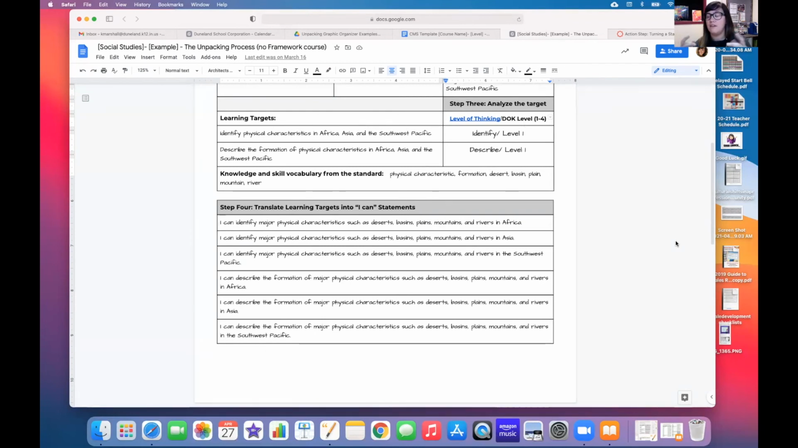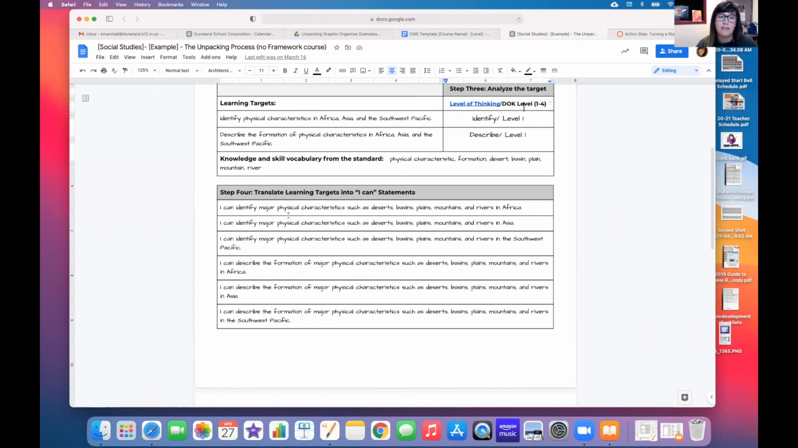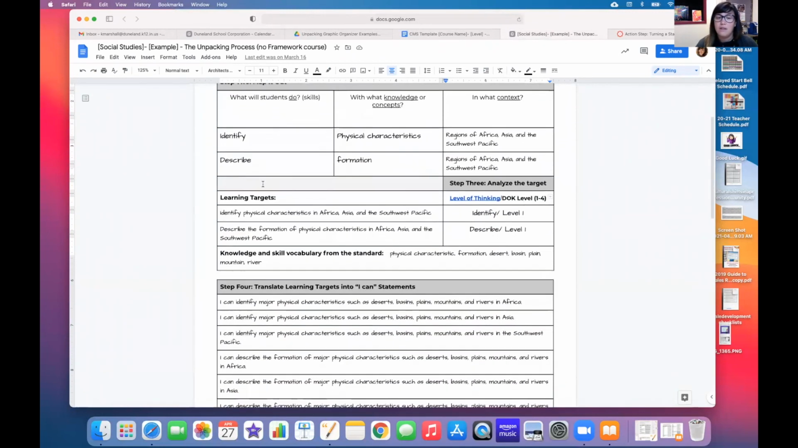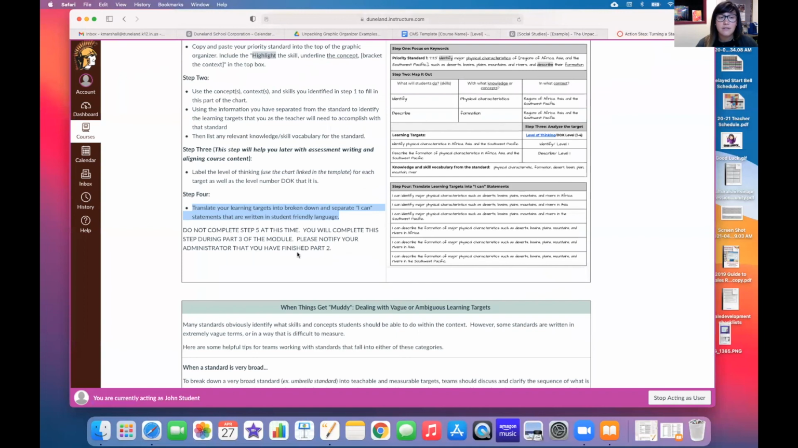For example, when I was working with health, they might have a standard that talks about healthy behaviors, and when they break it down, it just says, I can identify personal health and healthy behaviors. But when they get into those I can statements, they're going to say, I can do this by knowing that personal hygiene, like washing your hair and brushing your teeth, is that. So you can get really specific in those I cans. And when I break these down, I actually end up with 6 I can statements from this one sentence standard. So that's step 4.